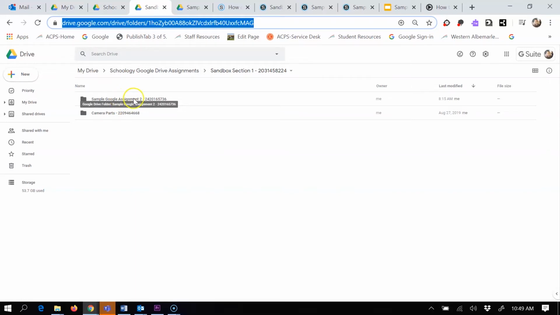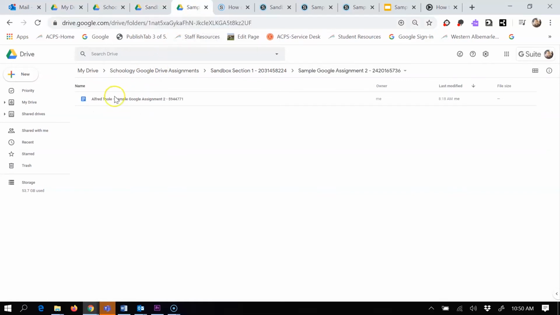So here's sample Google assignment number 2, as you can see. And then when I open that folder, you'll notice that this is the owner, which would be the teacher. This would be the actual assignment created, and this is the student ID number. What happens is the teacher is the owner of the document. The student has edit rights. When the student submits his or her document in Schoology, the student's edit rights become comment only until unsubmitted. The teacher now has the document and can grade it.